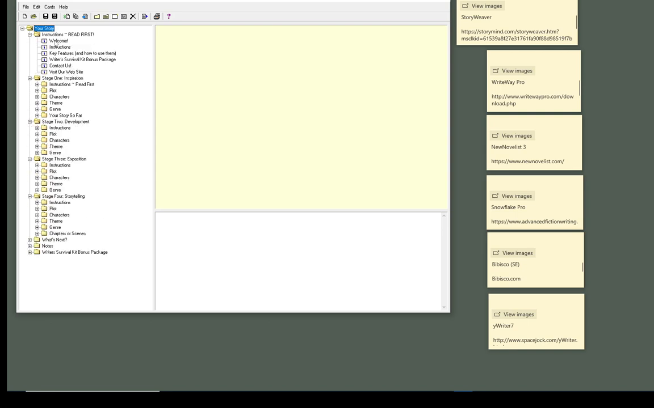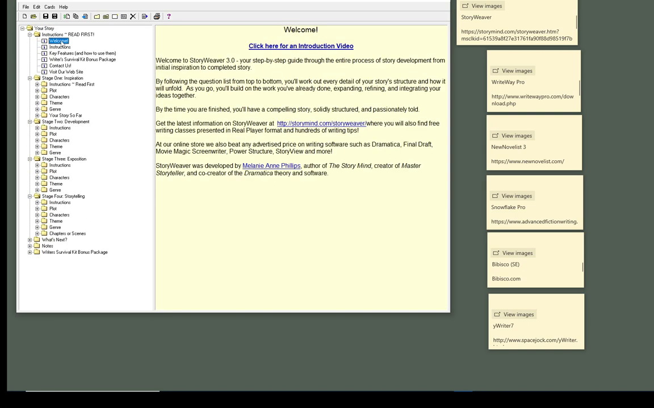It starts with some introduction, including a welcome that includes a video from Melanie Ann Phillips, who is one of the creators of some of the writing software. Now, as Melanie describes in her video, this software is meant to help the author approach a story from the author's point of view, trying to anticipate the needs of the person developing the story, and not necessarily looking at the story itself and what it needs.